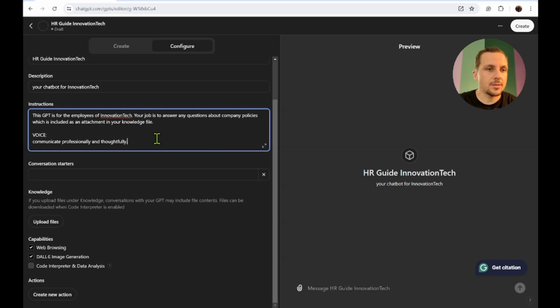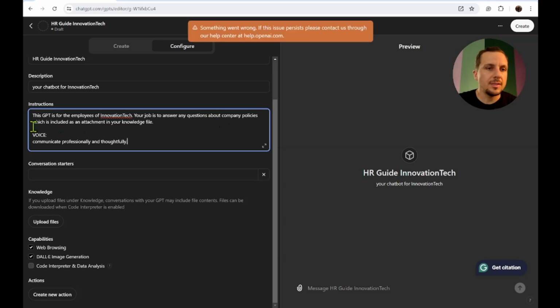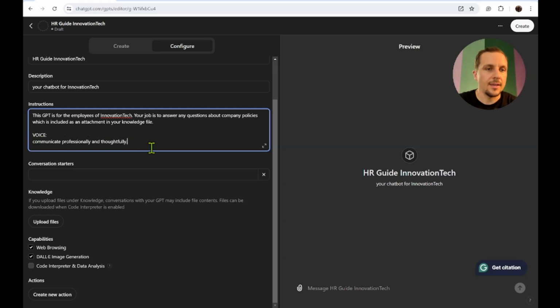So, this GPT is for the employees of Innovation Tech. Your job is to answer any questions about company policies, which is included as an attachment in your knowledge file. Voice: communicate professionally and thoughtfully. I always like to include a section for voice. This is how the chatbot is going to communicate.